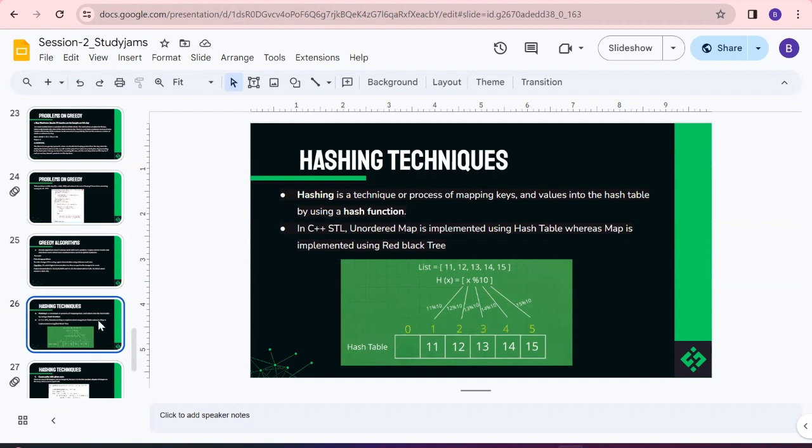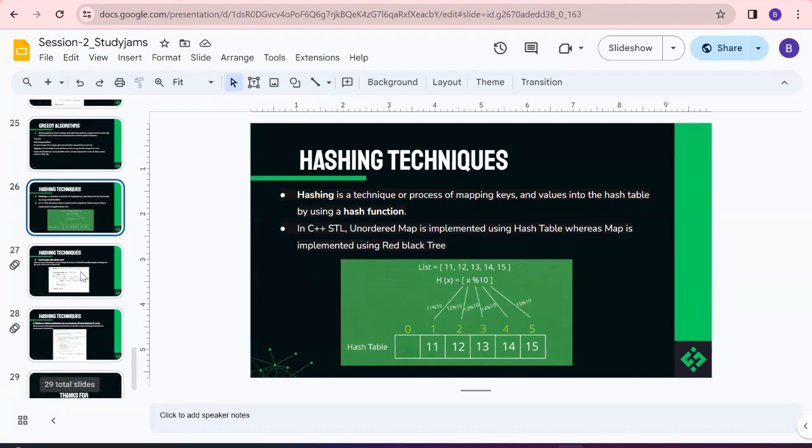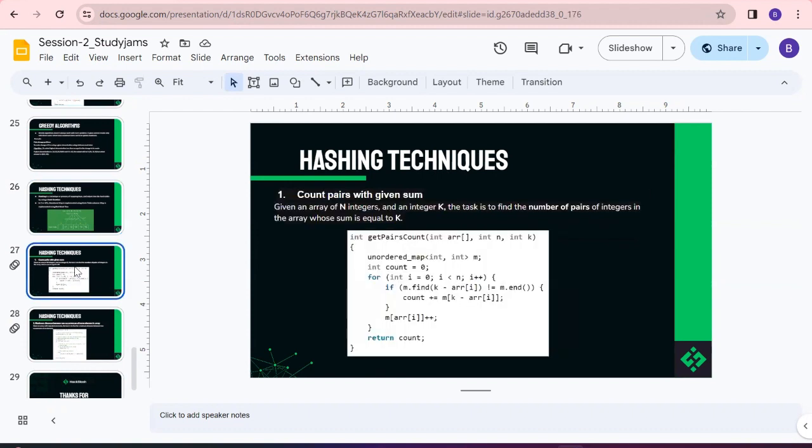Hashing is not that much used in DSA. You can directly implement it using an ordered map, so we will directly use those things. We will not go much deeper into these hashing techniques. This is not generally used in DSA. This is something more theoretical and you can learn it in your data structures course. Now let's move on to problems. Let's solve two problems and end this session.